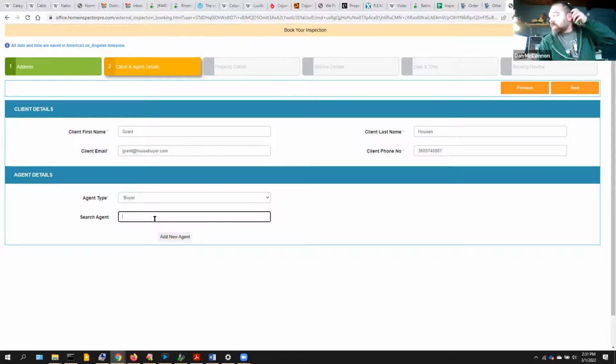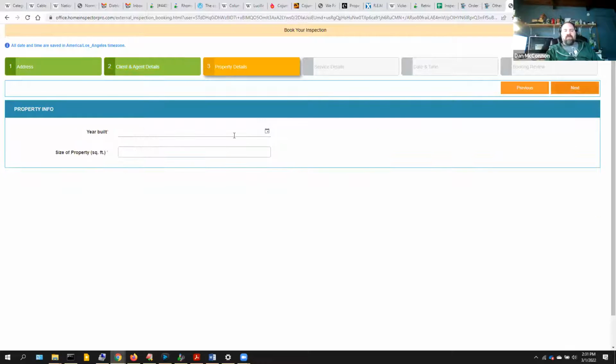The clients are able to search for an agent from your existing database of agents that you previously selected. If it doesn't show up, they would click on add new agent. So I'm going to leave the agent blank. And they specify the information about it. So it was built in 1985 and it's 2,400 square feet.